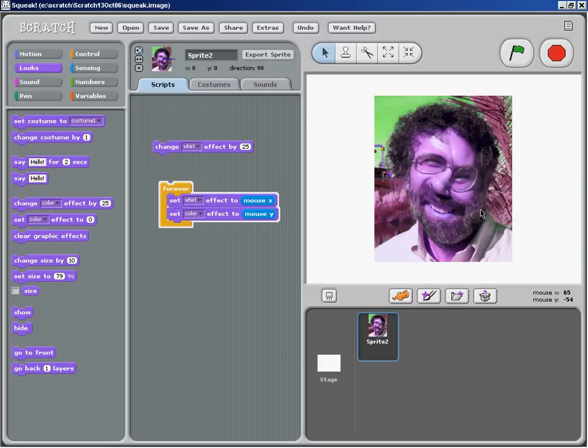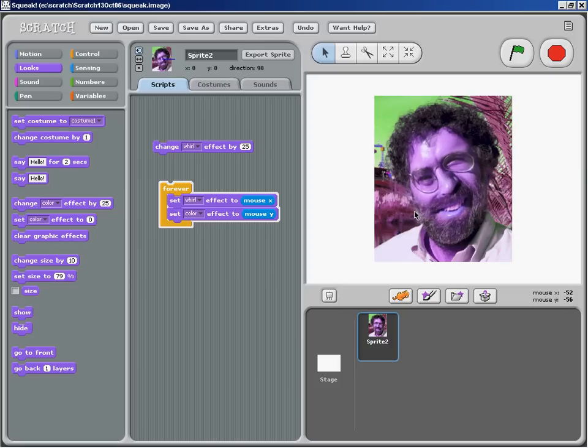So that's a way to get started playing with your face or any other image. You can use this in all sorts of different ways. You can make a dancer and make the dancer twist back and forth with the whirl. And there are lots of other image effects to try too.